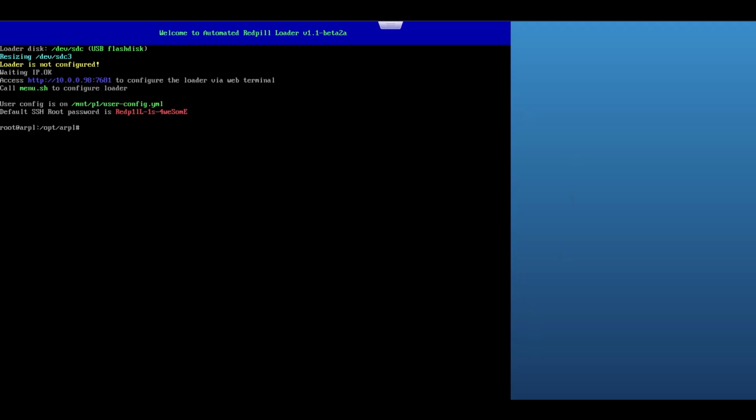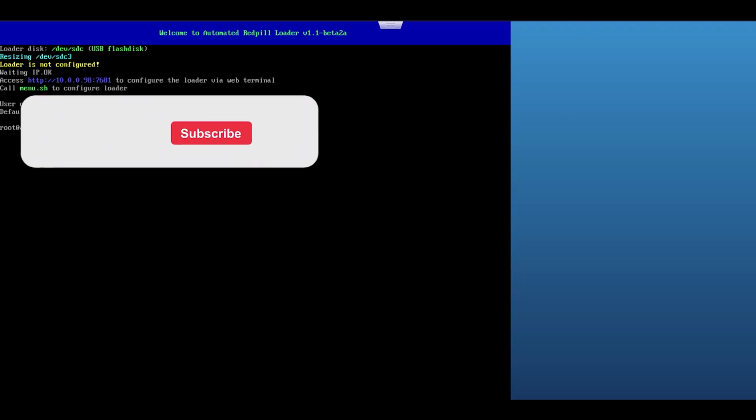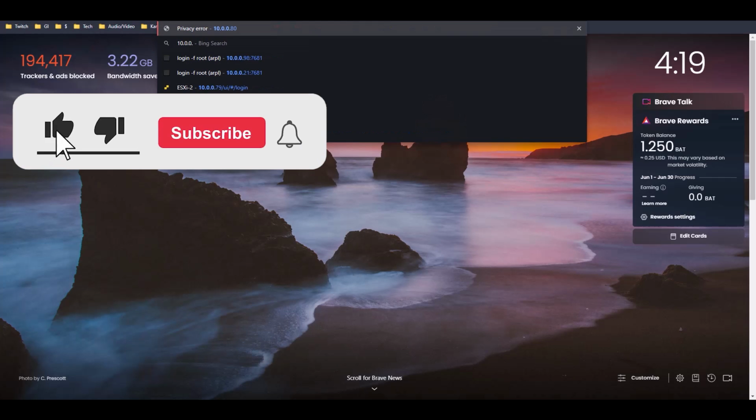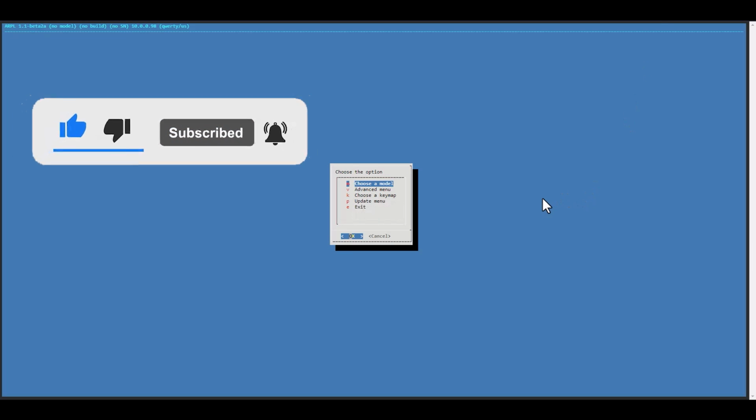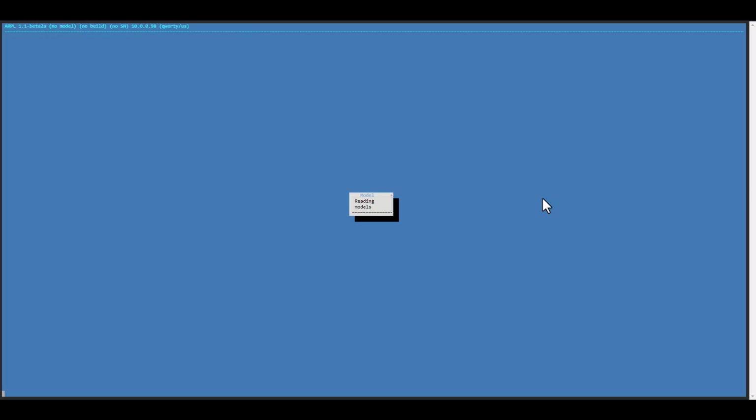It'll show us a URL that we have to visit, so we copy that, 10.0.0.98 in my case, port 7681, and we open a browser into that URL, which will greet us with the automated red pill loader configuration.